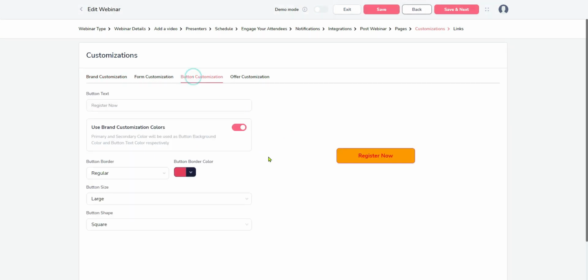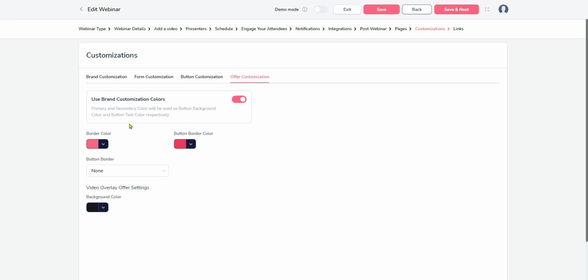So next we have the button customization. So you can change that if you want, or just use the brand colors. Register now, large, square, sure, why not? Offer customization, use the colors, sure, why not? Button border, don't really need it, but you can put a border on there if you like. Video overlay, offer settings, background color. It's just an overlay for your video so they don't see it until they actually hover over it. So next, we've got all that. Let's hit save and next.